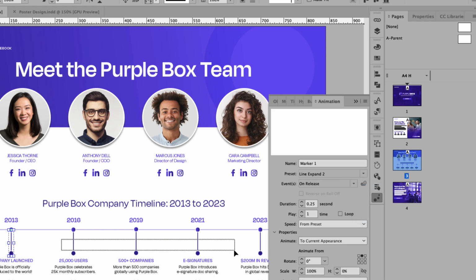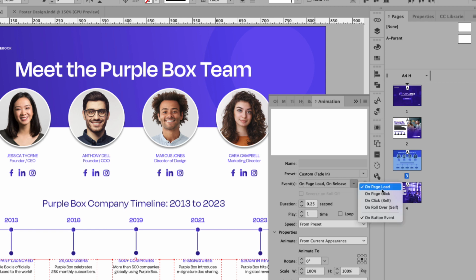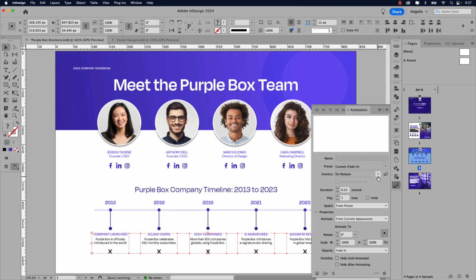You can select all of them and do the same thing. Unselect or uncheck on page load. Do that for the grouped info boxes as well. Select all of them. You can see here on page load is appearing. Click that and uncheck on page load. The only thing we want here is on button event. So let's go ahead and test this out.